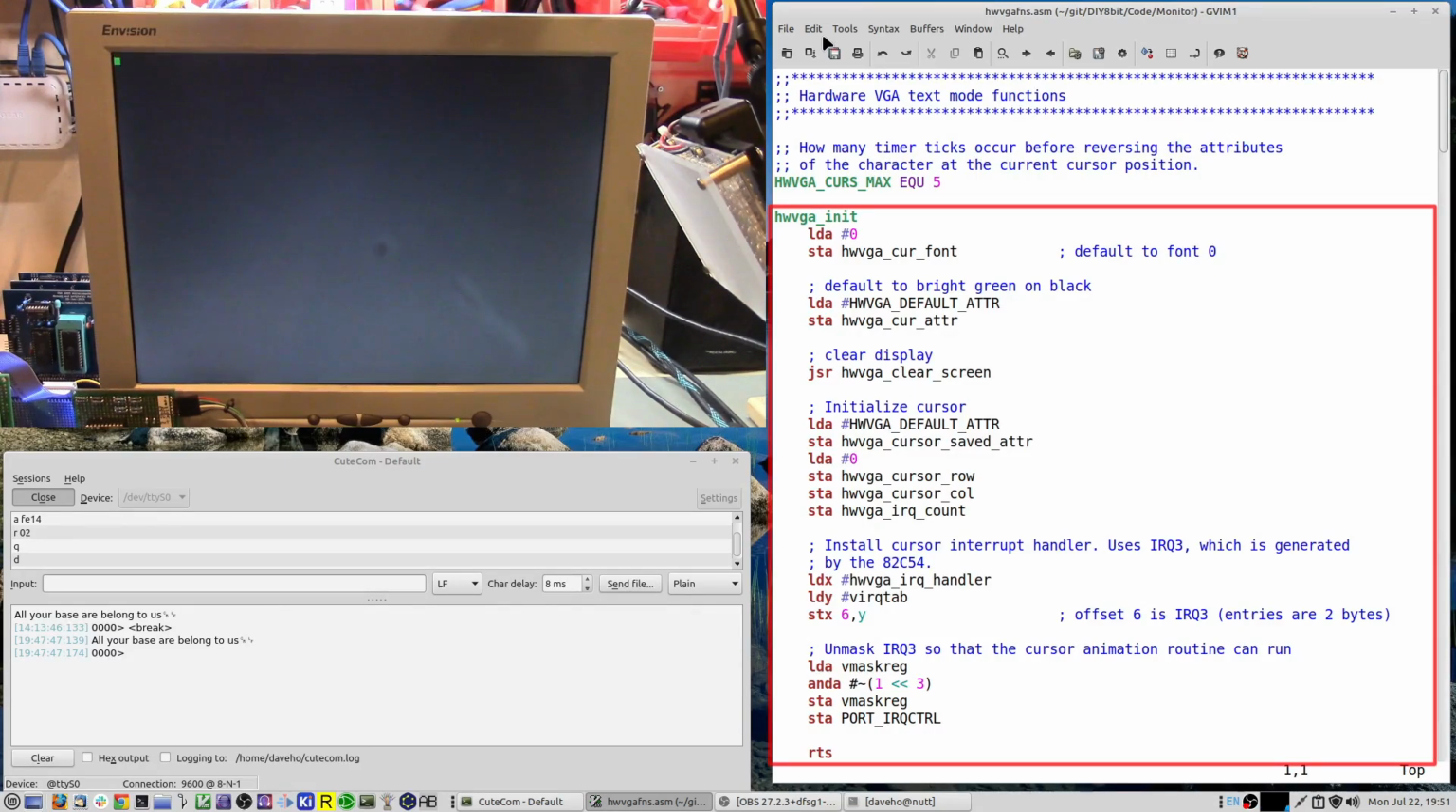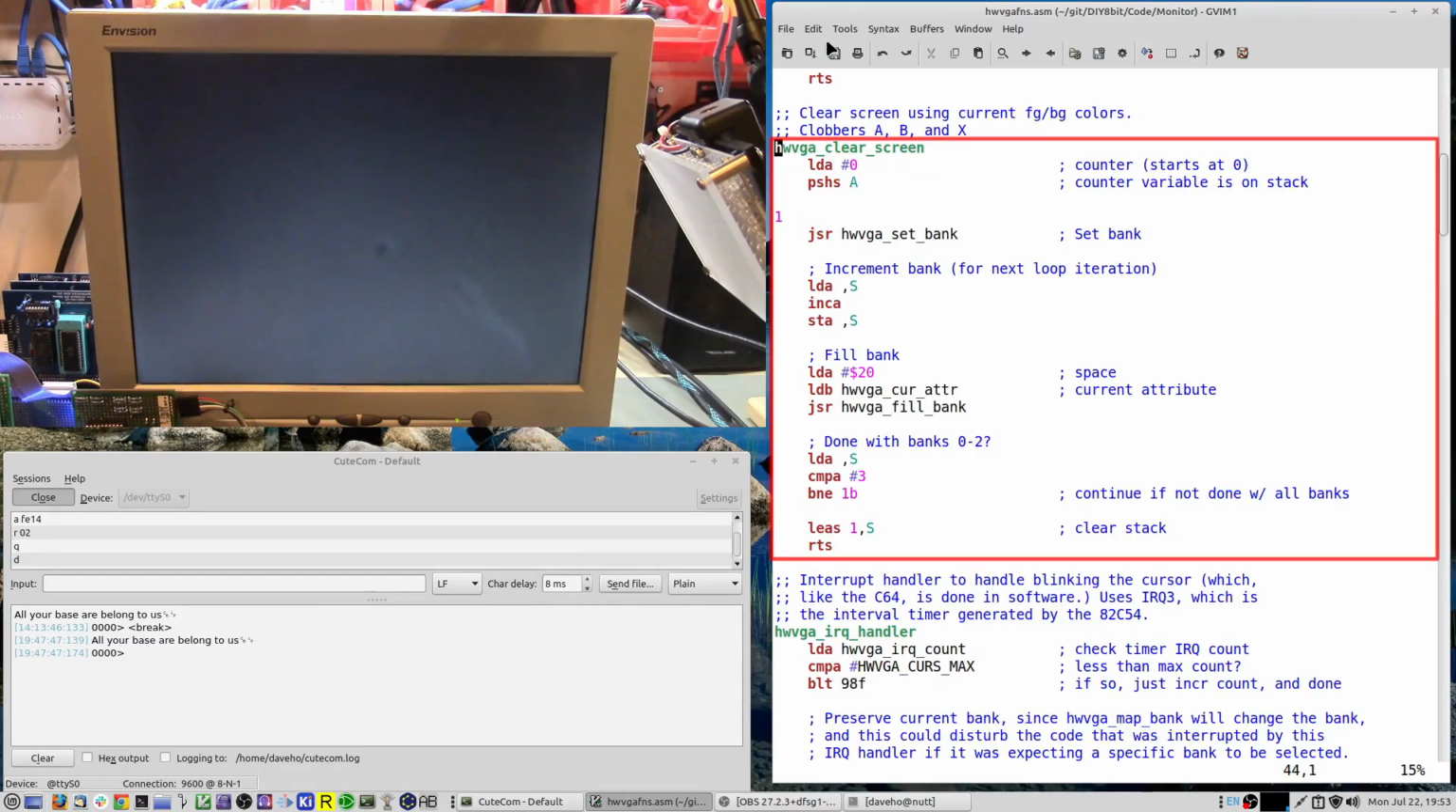The init function, which is called automatically by the monitor's reset handler, initializes some variables, clears the screen, and installs a handler for the timer interrupt, which is used to blink the cursor. The clear screen function clears the screen by filling the first 3 VRAM banks with default character and attribute values. The fill bank function does the work of filling 1 VRAM bank.